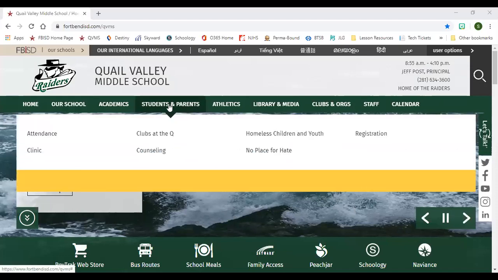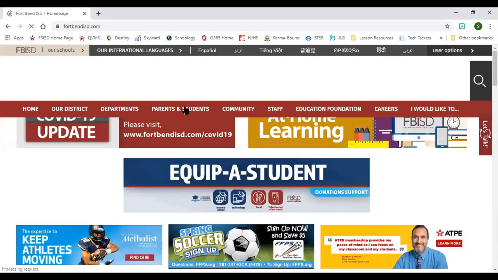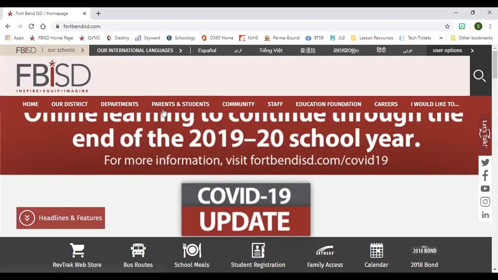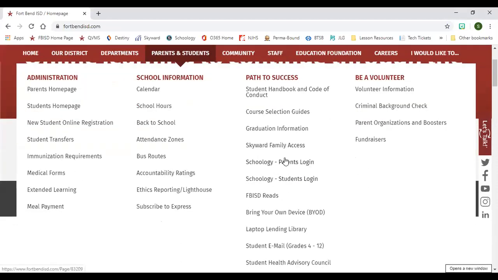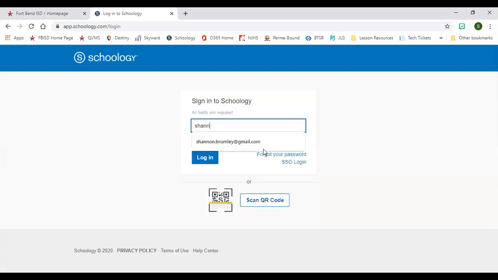So for parents, you go to students and parents. Oh, I'm on the wrong one, it's FBISD. Sorry, not our school homepage. You go to parents and students from the district website, and you notice parent login shows up right here. The other reason I'm showing you from the parent's perspective is simply because they can't get it past you if they know you know it. So you're going to enter the email that is in Skyward, and the password, and you click login.